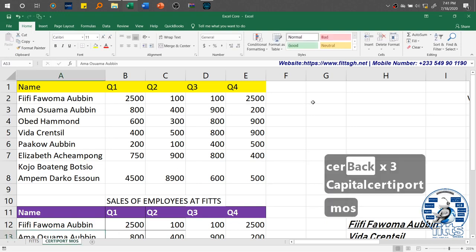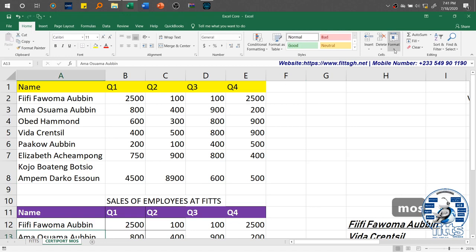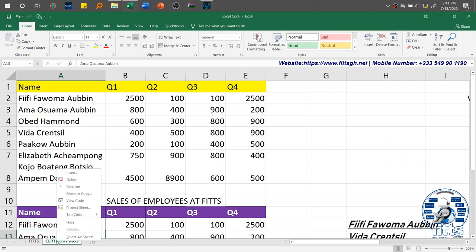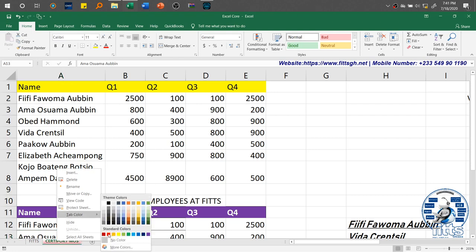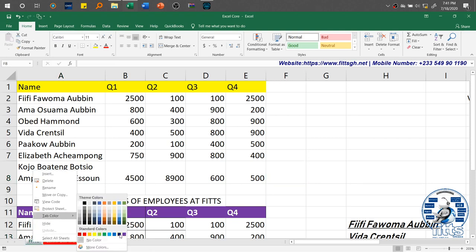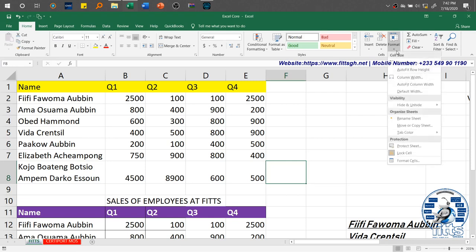Once you do that, you can also think of applying color. You can do that here, or you can just come to the tab and right click. Then as you go over, the colors are applied. So this is how we go about changing the colors. Then we also have other options.